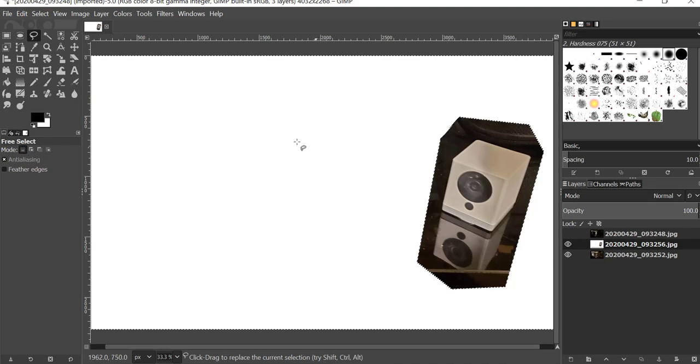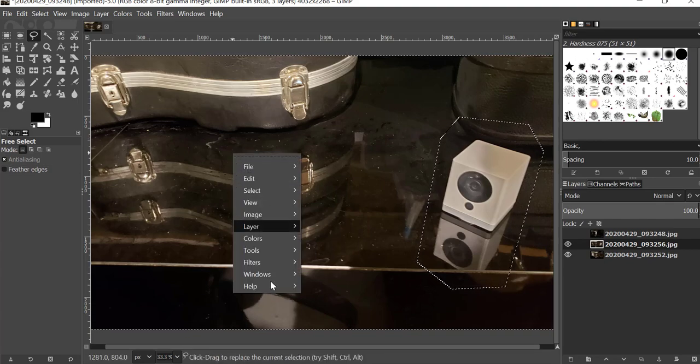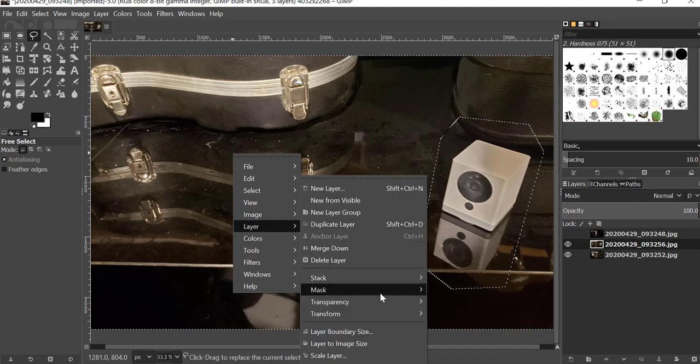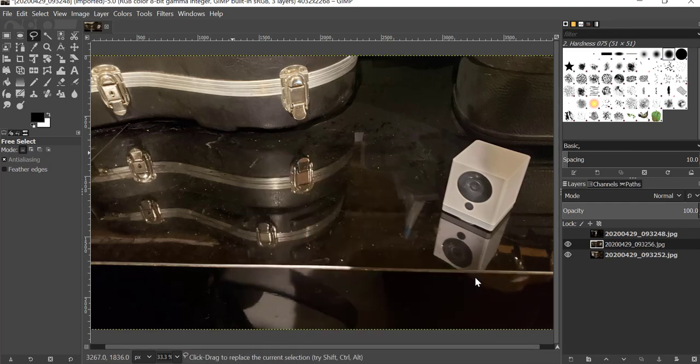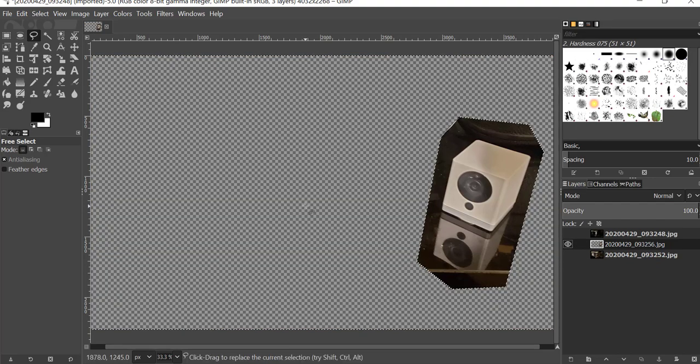Now, if you're deleting and it deletes to white, that means that your photo doesn't have an alpha channel. The alpha channel is basically transparency. So right click, go to Layer, Transparency, and you need to add transparency and then delete. Then what you're going to get is really this photo here without any white interfering.